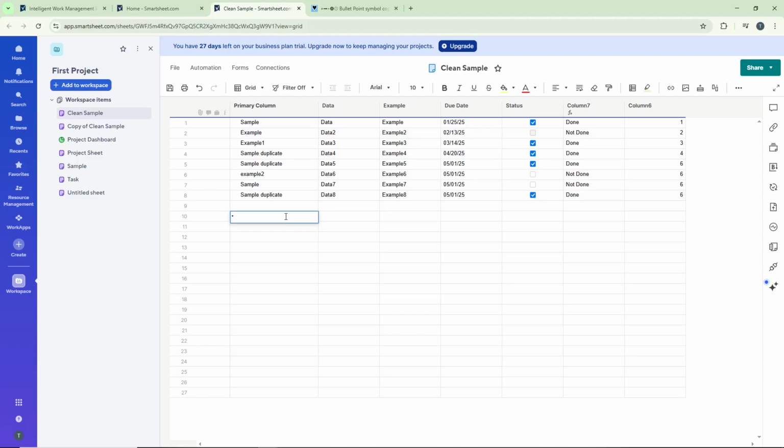The bullet point will appear in your cell. Right after that symbol, you can type your message or information. If you need multiple bullet points in the same cell, you can press Alt+Enter on Windows or Option+Enter on Mac to create a new line within the same cell. Then paste another bullet point and add more text.